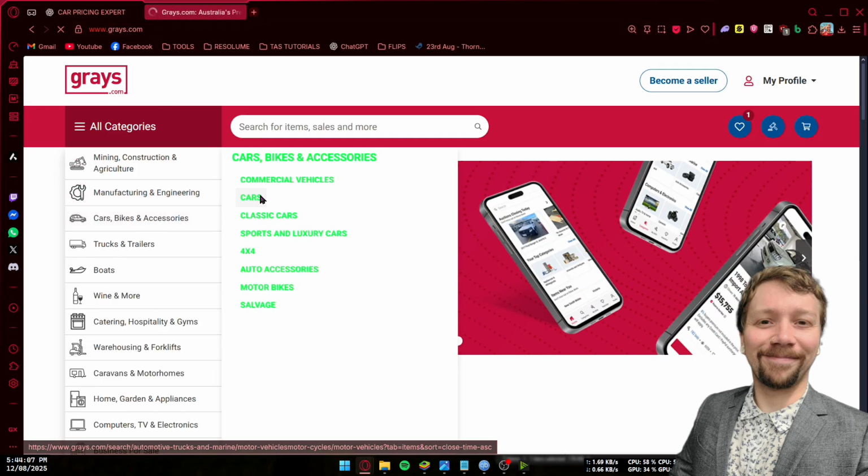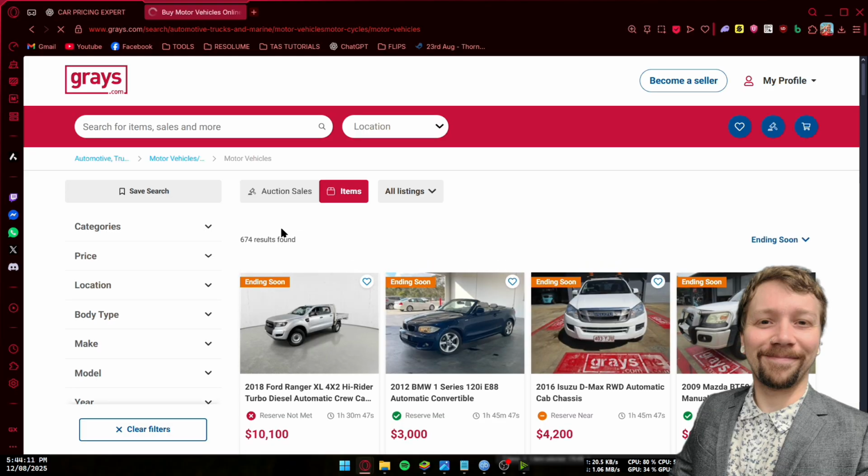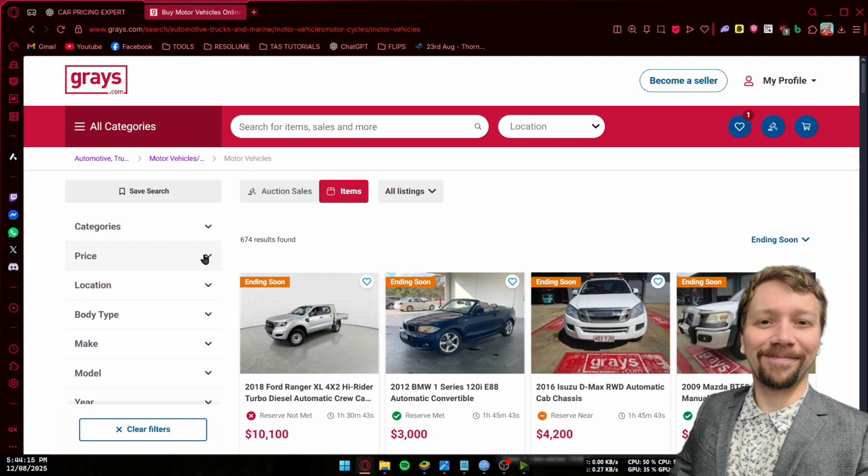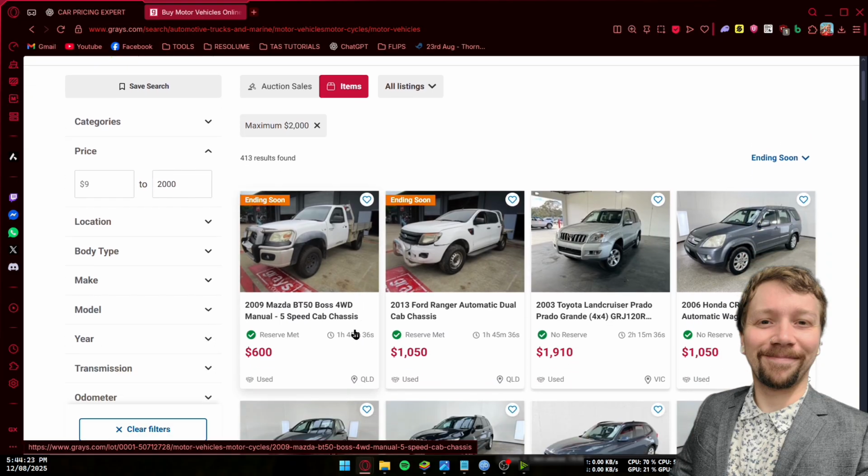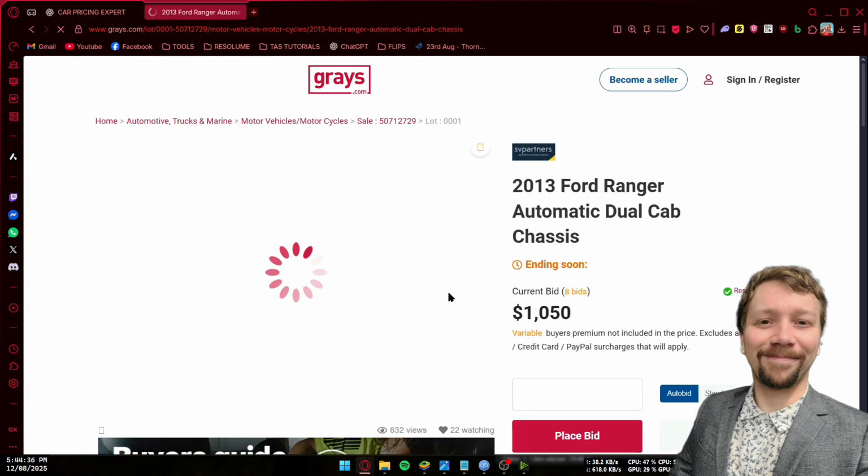Let's go to cars. Now, I'm still just starting out, so what I'm going to do is set the price to 2,000 maximum. All right, we've got some that are ending soon. The reserve has been met, finishes in an hour. It's a Mazda 4-drive, not sure about that. Ford Rangers, I know they sell like hotcakes.